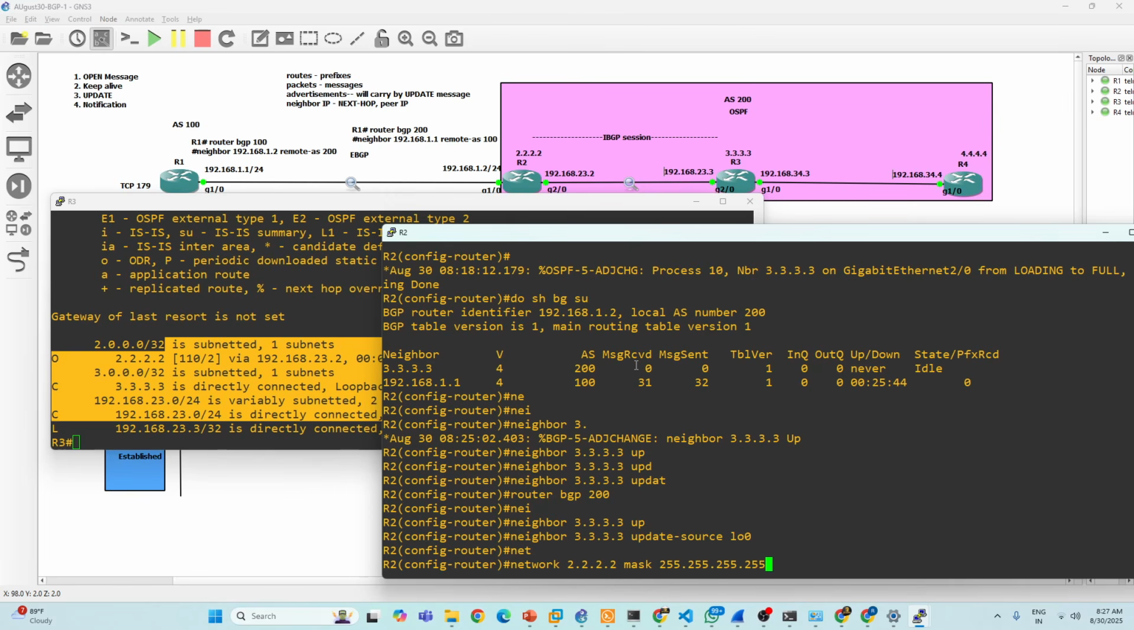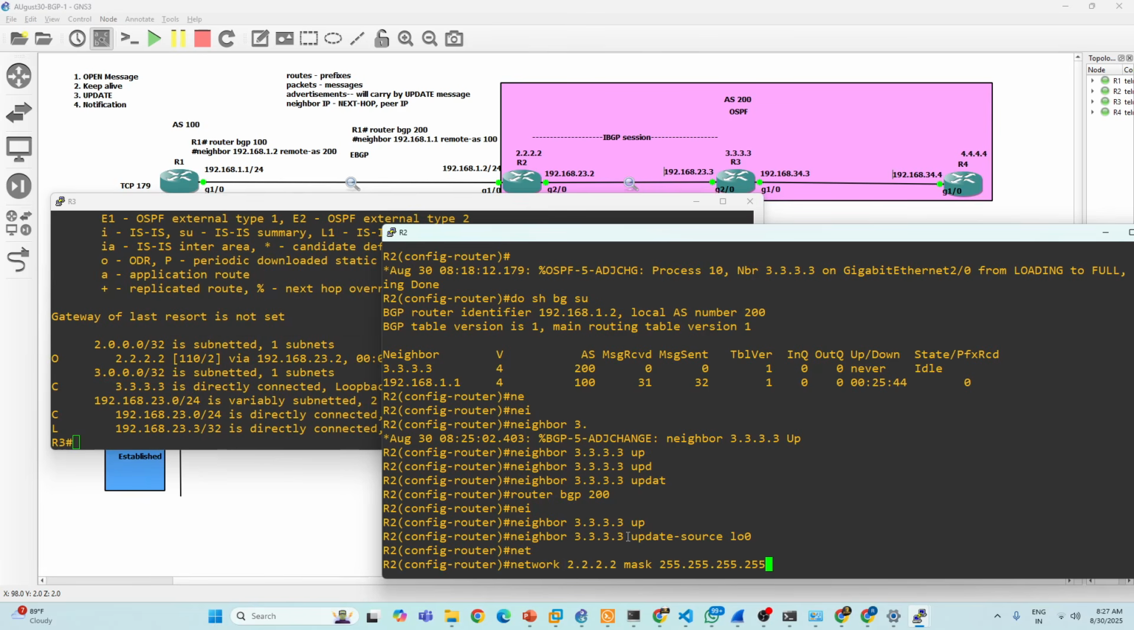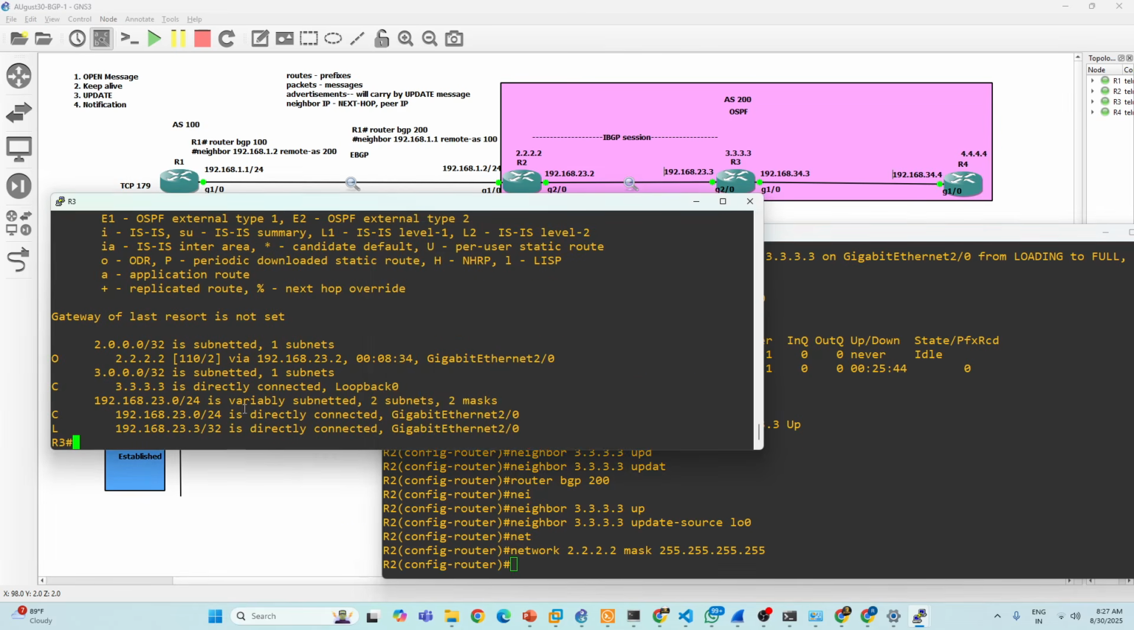255.255.255.255. This is a way to advertise a network. I am advertising this 2.2.2 on BGP to this neighbor. So now you can see here. On R3, I will receive this 2.2.2. See, I am receiving this 2.2.2 because of OSPF.